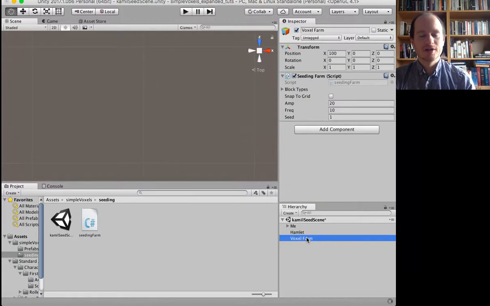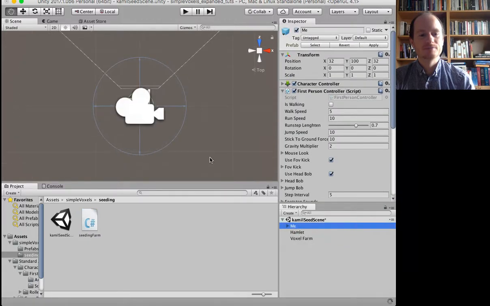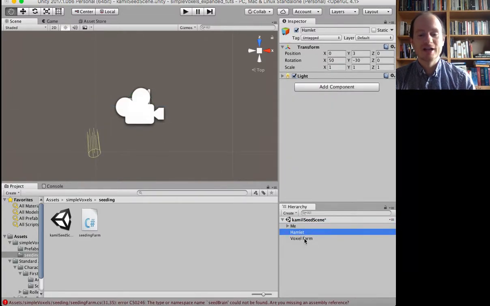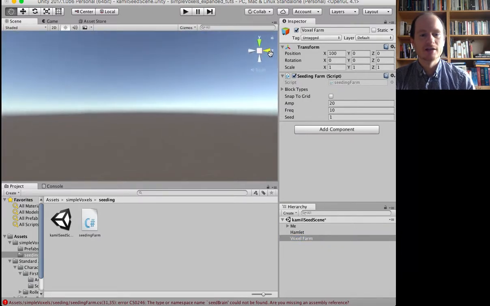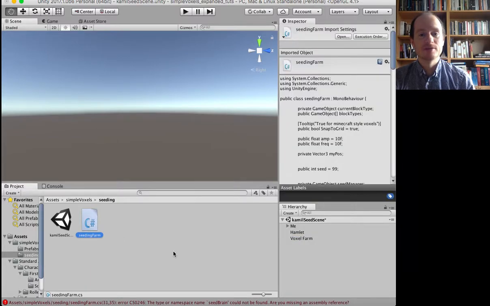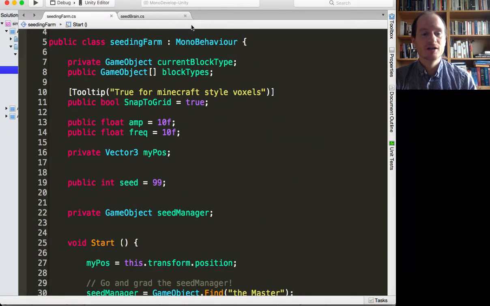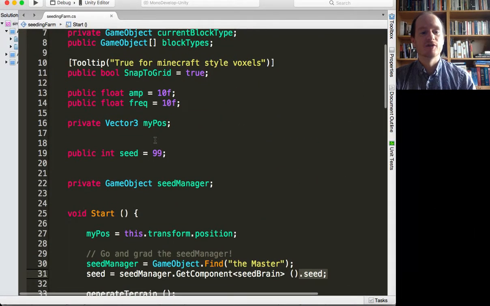So all we've got in the scene is a player that can move around, a first-person controller, the sun, and a voxel farm, which is just an empty game object to which I've got attached the seeding farm script. This seeding farm script is derived from the script I made in previous videos, but simplified. And I'm going to simplify it even more now.